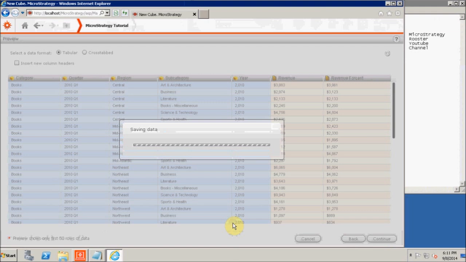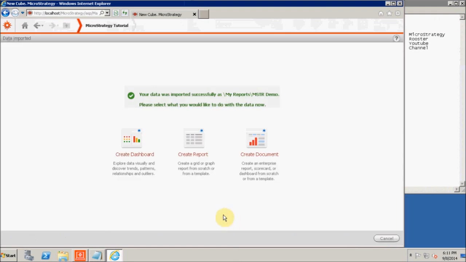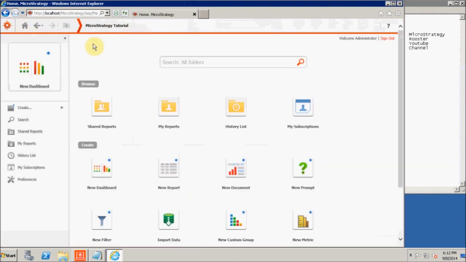Okay, so next step, see, it jumps right into here, creating. Do you want to create a report or a dashboard or a document off of it? Again, if you're using Visual Insight, it'll be a little bit different, but it's the same concept. Now I want to stop here. Typically, I could jump here, but I want to show you how I could have done it right off the report itself. So I'm going to go back to my project, click home, and skip this step.